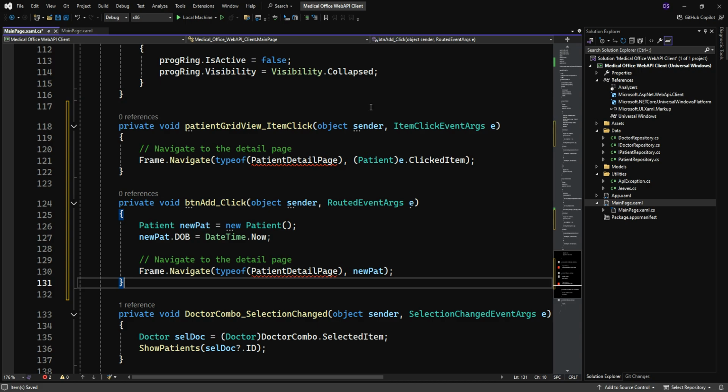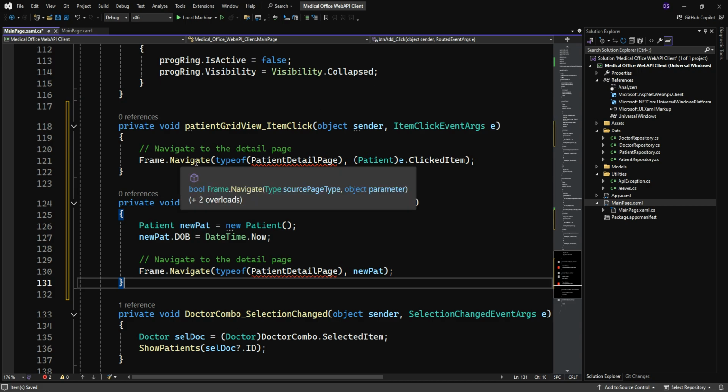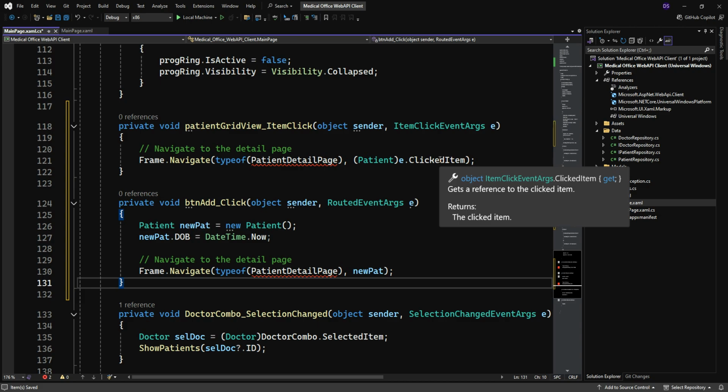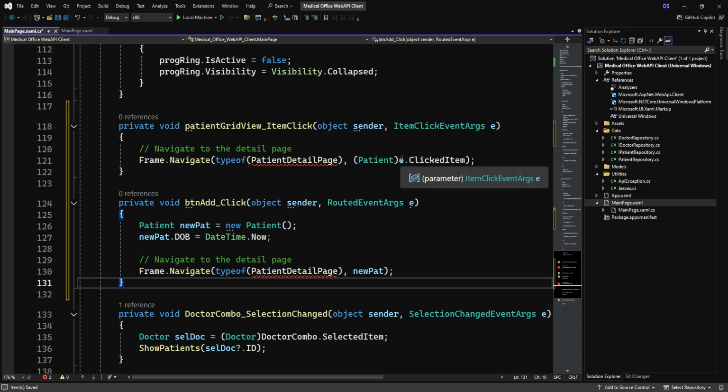Right? So item click, really, all we do is a frame.navigate. We'll go to a detail page, which I haven't made yet, so that's why it's underlined in red, okay? But as we navigate there, we can pass something, right? So the clicked item is an actual patient, right? But it's just an object, right? So I'm going to cast it as a patient, so when I go to the details page, I'm actually passing the patient. So that works fine when I just click on a patient that's already in my grid view.